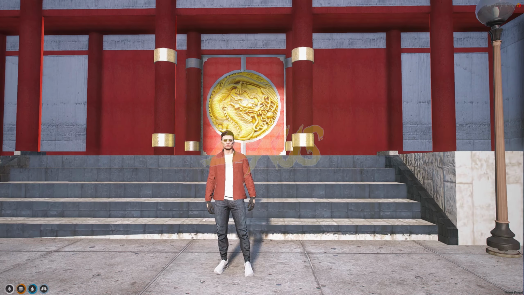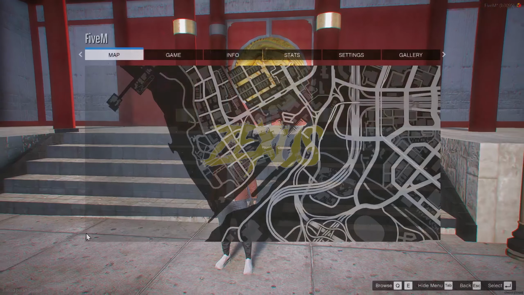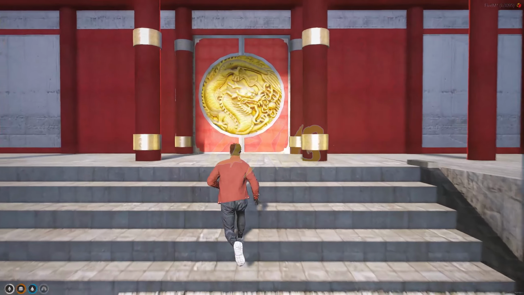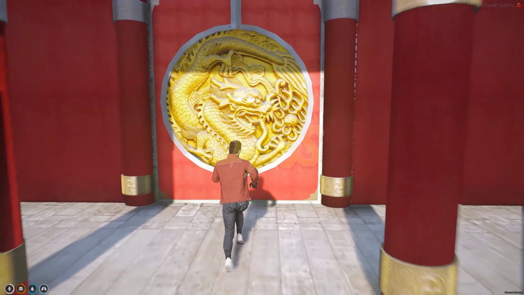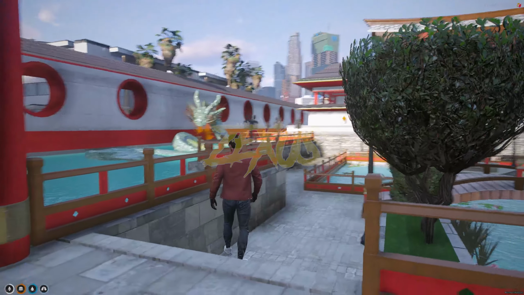So we are in the server now, and this is the MLO which we have installed into our FiveM server, as you can see. And this is the location on the map over here. Now let's get inside the MLO. So this is the first look of the MLO over here.